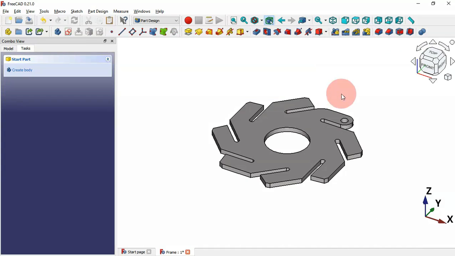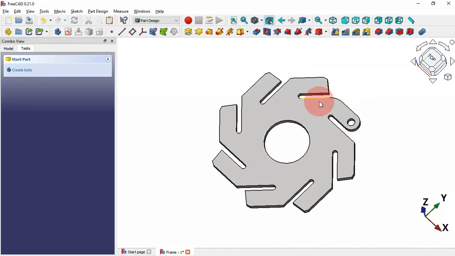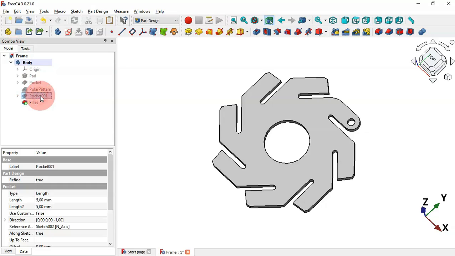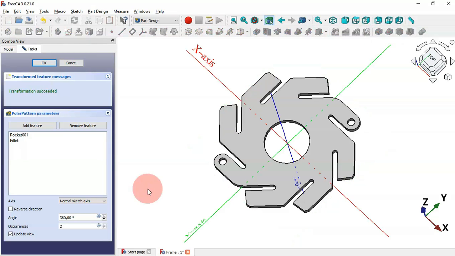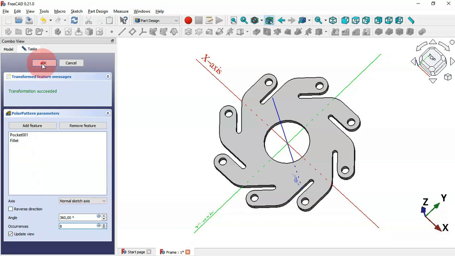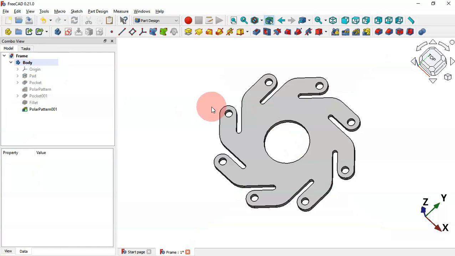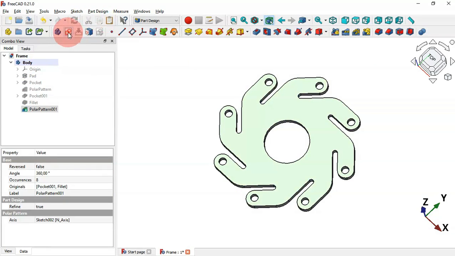Now we have this, and let's create a polar pattern of these 2 operations. Go to the model tab, select the pocket, and now Control-select the fillet and use the polar pattern tool. Okay, we change this here to 8 and okay. And next we select this face here and create a new sketch.